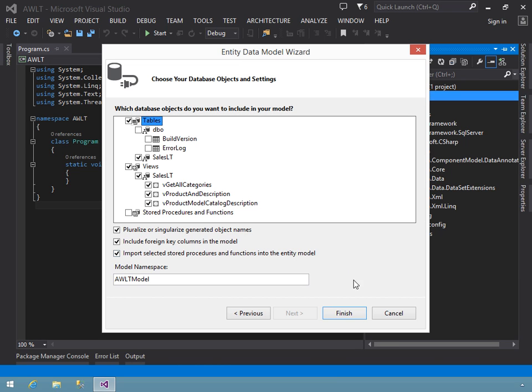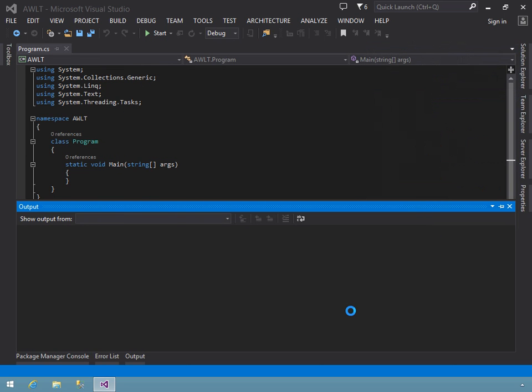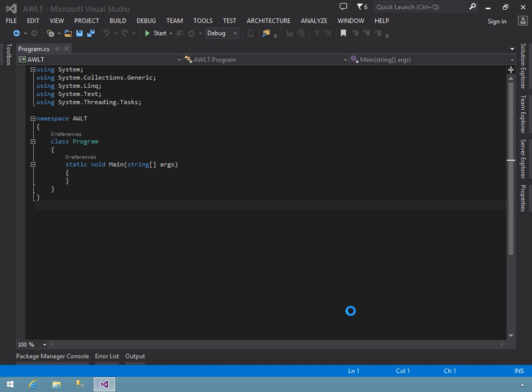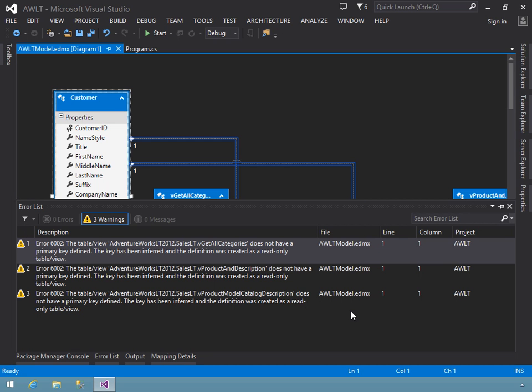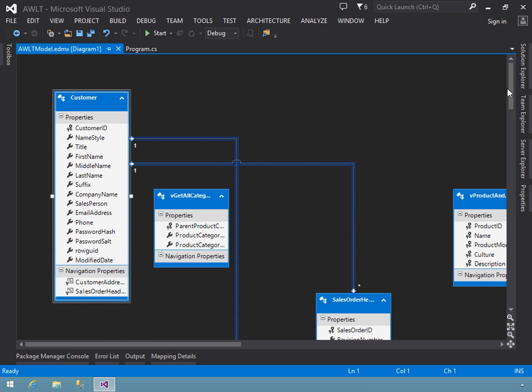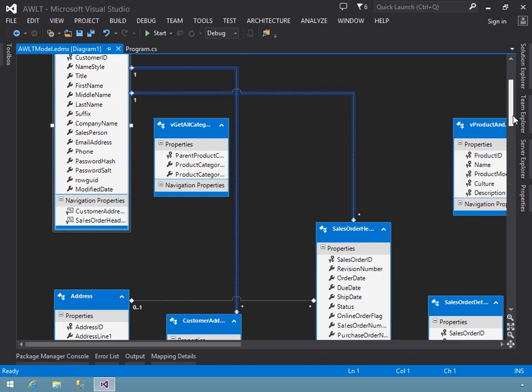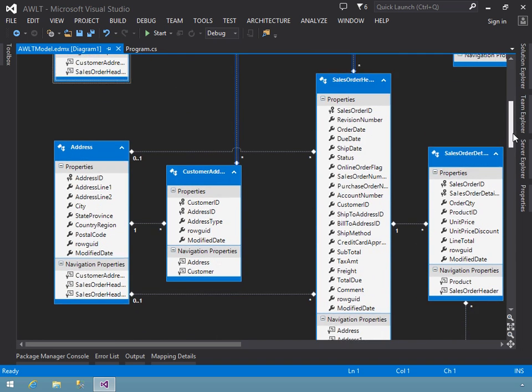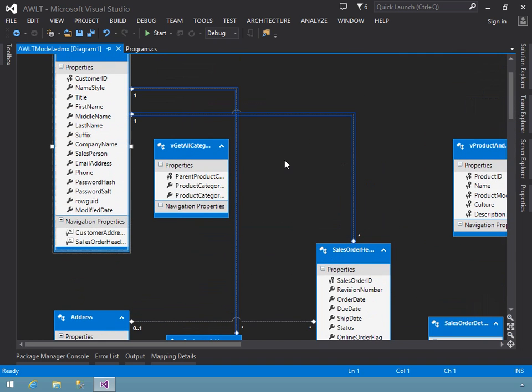All right, so that's everything I need to do for the wizard. So I'll click on Finish, and it'll go out, create that model, and populate it with the objects that it reads from the database. All right, and that takes a few moments, but the end result here is this model with all of the tables within the Sales LT schema, as well as all of the views. And you can see the views are kind of scattered about within the model.